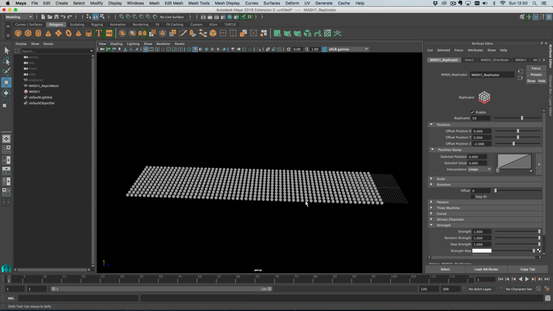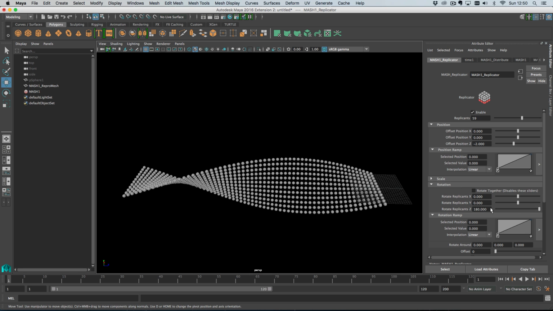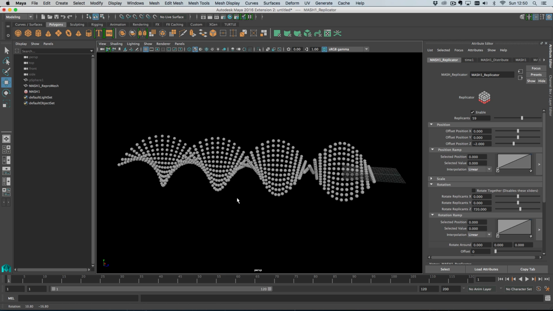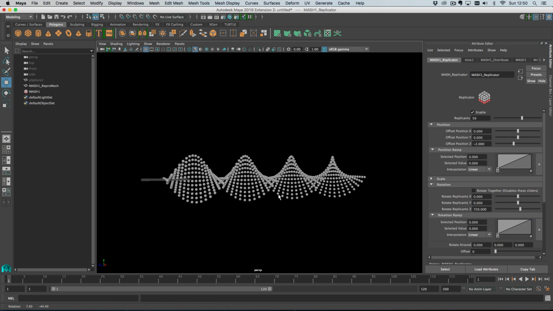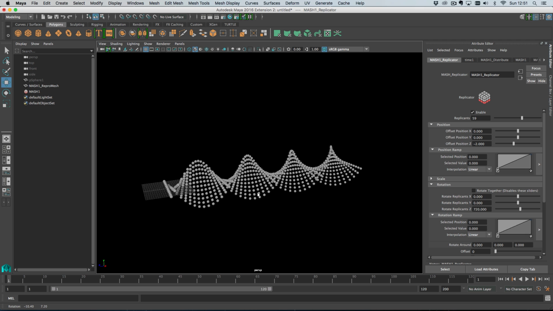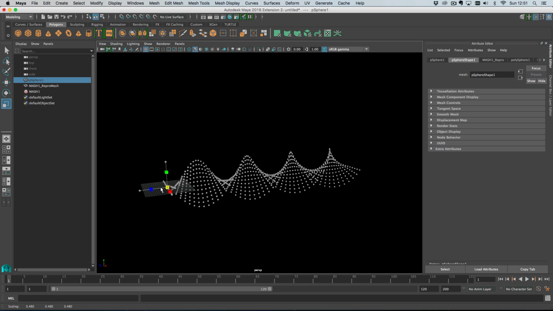And then what I'm going to do is go into the rotation settings here and rotate the z-axis something like, should we try 720, something like that. And there you go. So that is pretty cool, and yes, that's all good. I think I'm going to make these spheres slightly smaller.